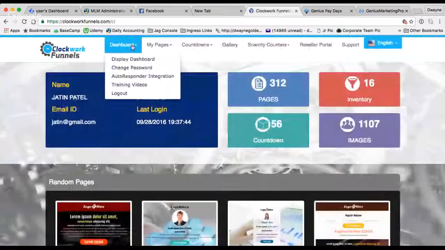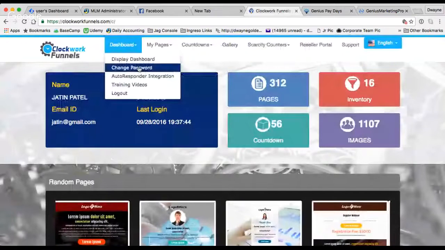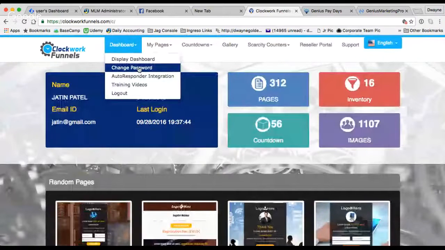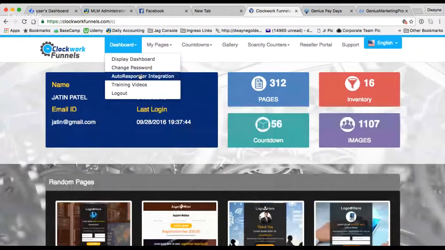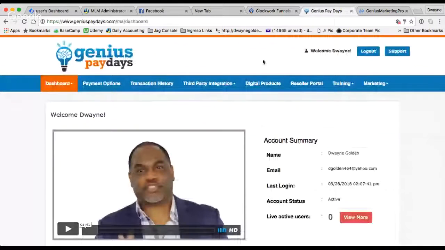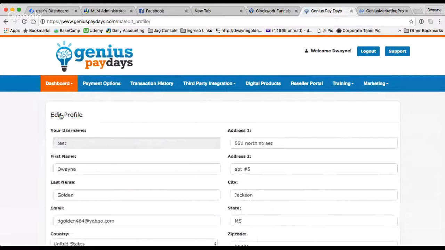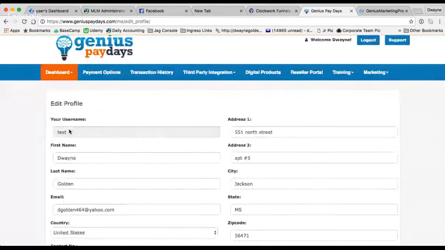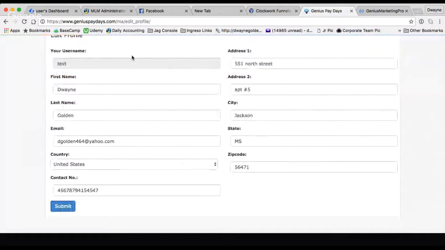I'm going to start off with not the autoresponder integration. Let's take a look at the edit profile sections of any of these products. So I go to edit profile in Genius Paydays. I'm going to get to the business side when I'm done, but for now, if you want it to work right, you complete each section of your profile so that your system knows.